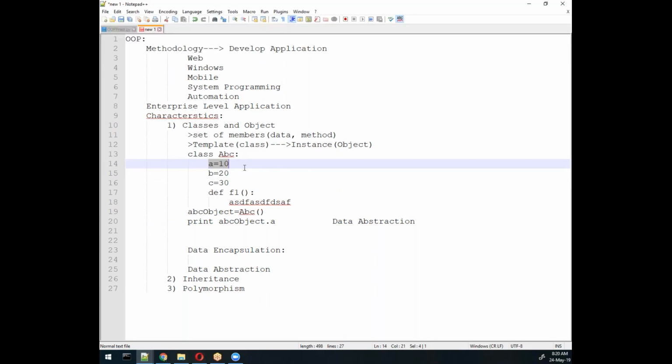I need only A, or I need only C. So I'm fetching only C. Whether B and A are available, I'm fetching only C because that is what I required. So this is called the data abstraction concept. And data encapsulation means securing these members.